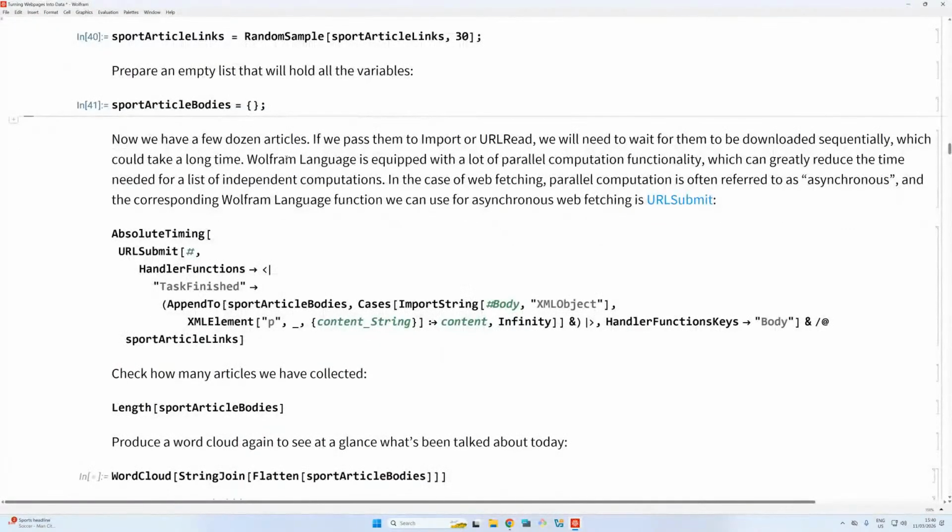So now we have 30 articles. If we pass them to import or URL read, I would say that will take a little bit, a couple of minutes at least. So we'll just wait for them to be processed one by one. But yeah, the Wolfram Language is equipped with a lot of parallel computation functionality.